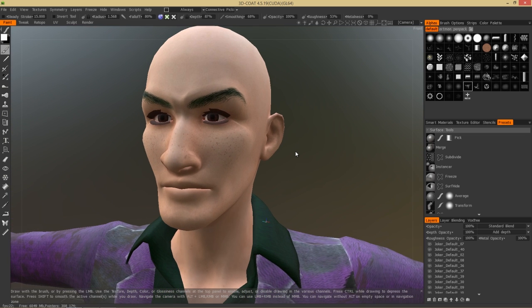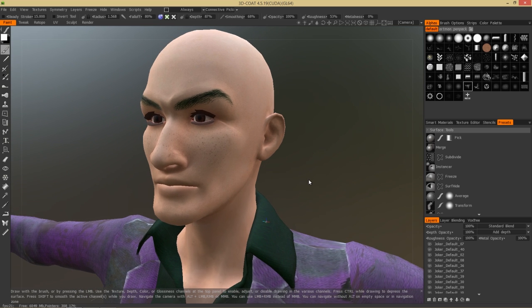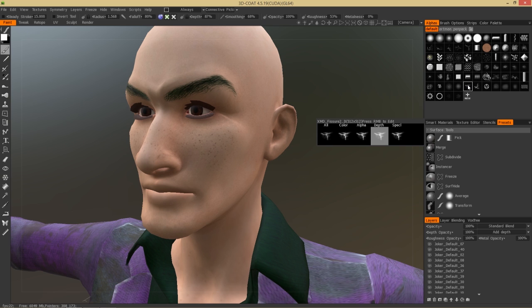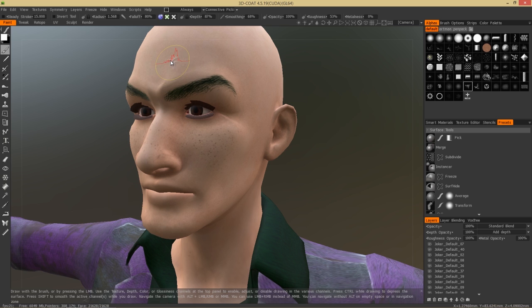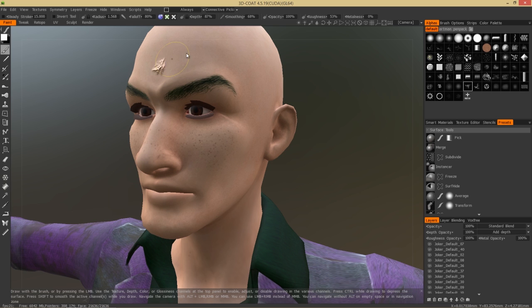Alright, so what we want to do first is create those evil looking scars on the side of his mouth. I find that the best way to do that is to use this cool alpha brush right here. By the way, we currently have normal painting selected, so we're creating a depth map on our character. If I move around like this, we can create a scar on his head. We can press Control-Z to undo that.